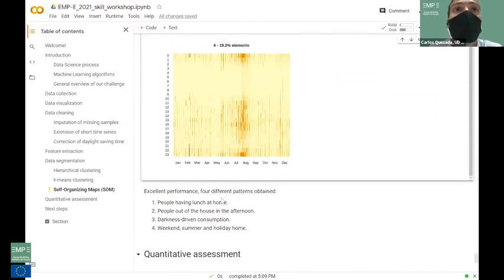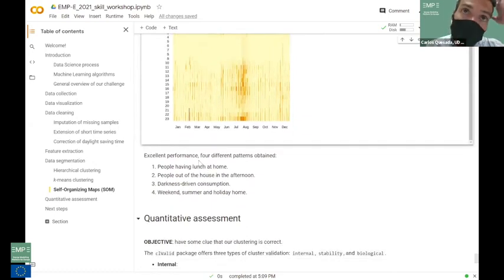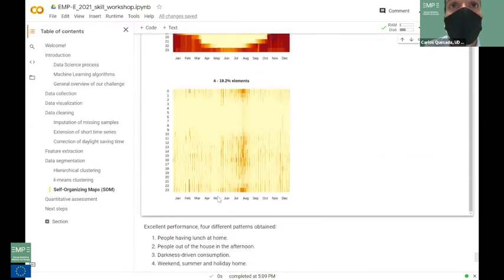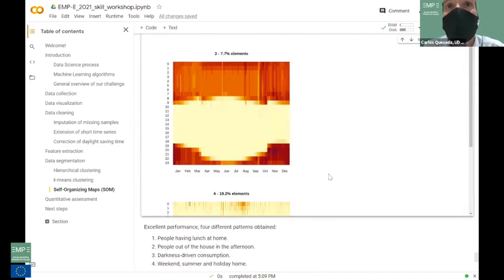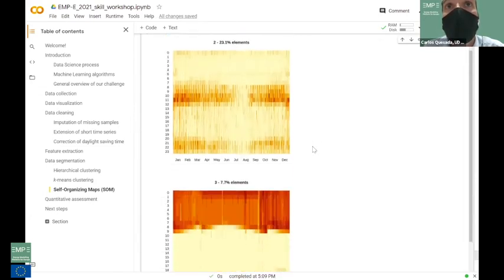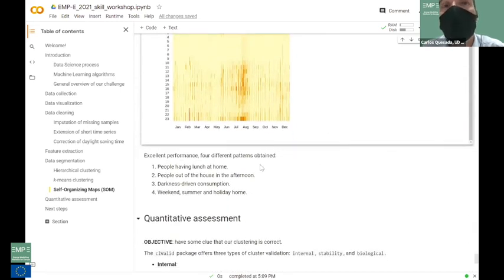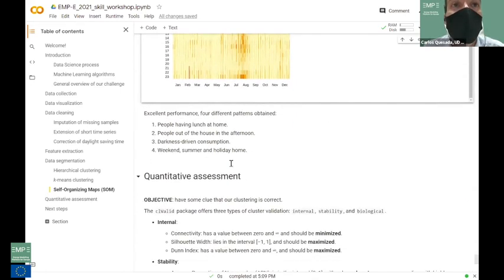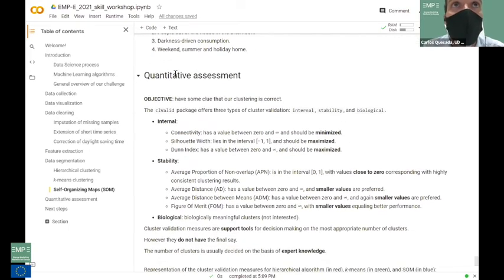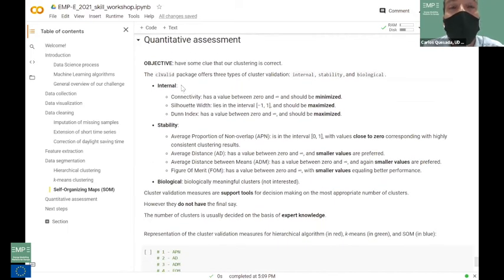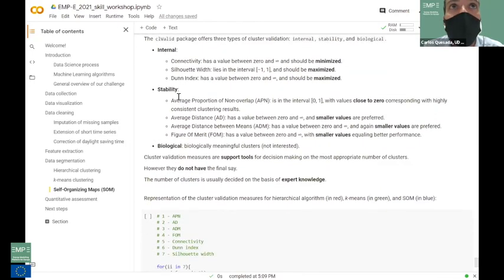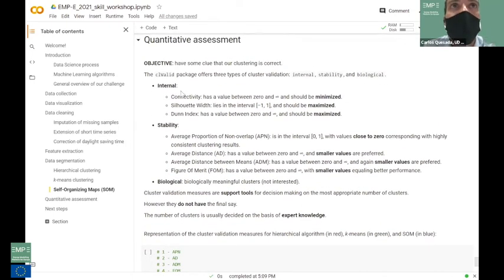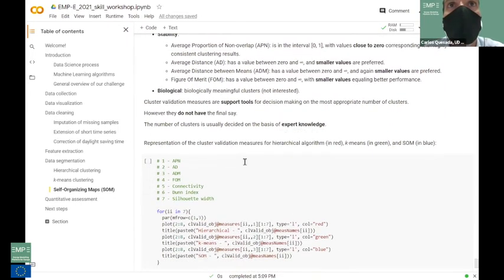So we see that the SOM is doing an excellent performance because it's obtaining patterns that we can understand and we can see as feasible, and that they represent some things that may be applied to reality. And then the last part that I wanted to show is just the quantitative. I will be very fast. The quantitative assessment, which is just by using the values of the validation measurements of the clValid package, which is computing some measures for getting an idea of the number of clusters that we have to use to compute our clustering.